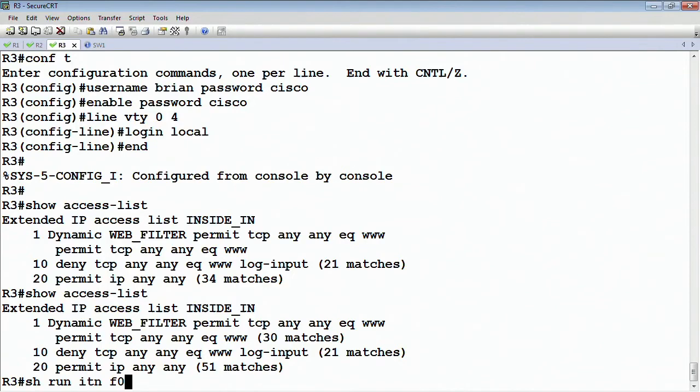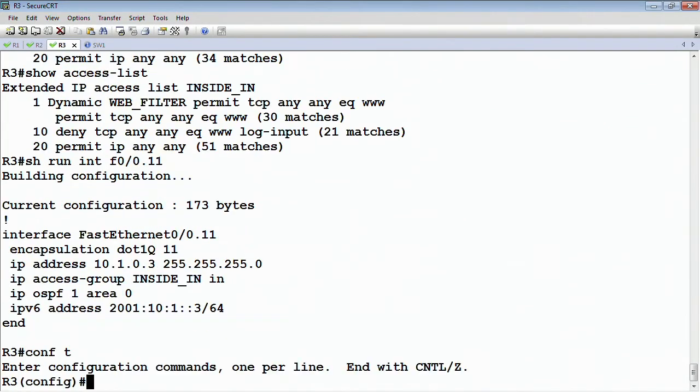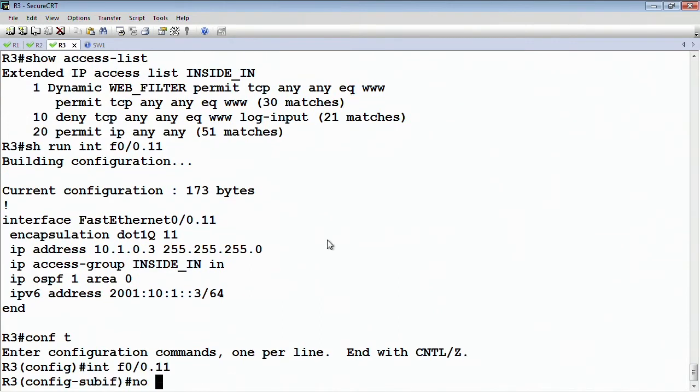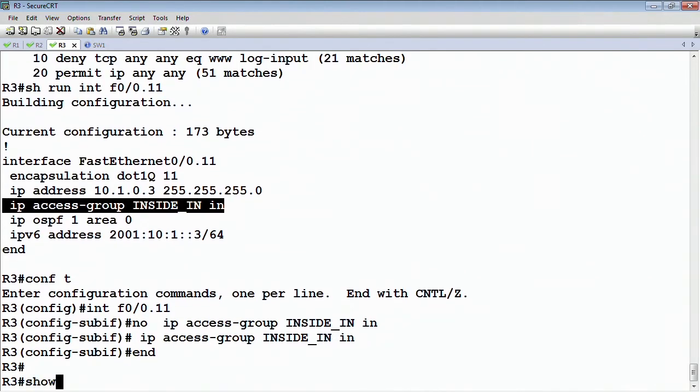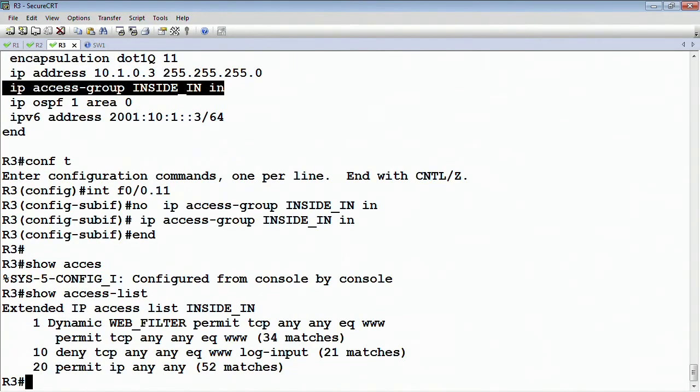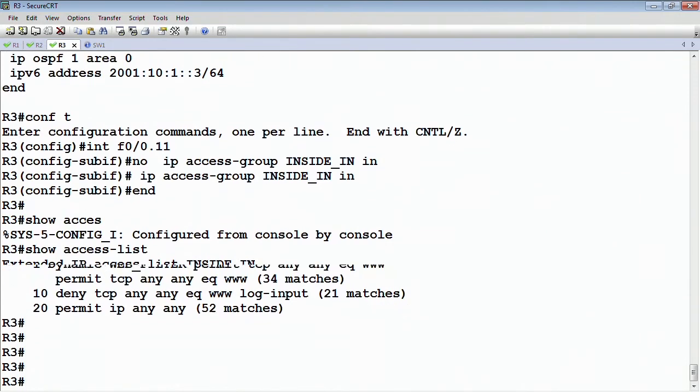So on router 3, if we look at that link where it was applied, let's say no IP access-group inside in, and reapply it. When we show access-list, actually the dynamic entry is still there.